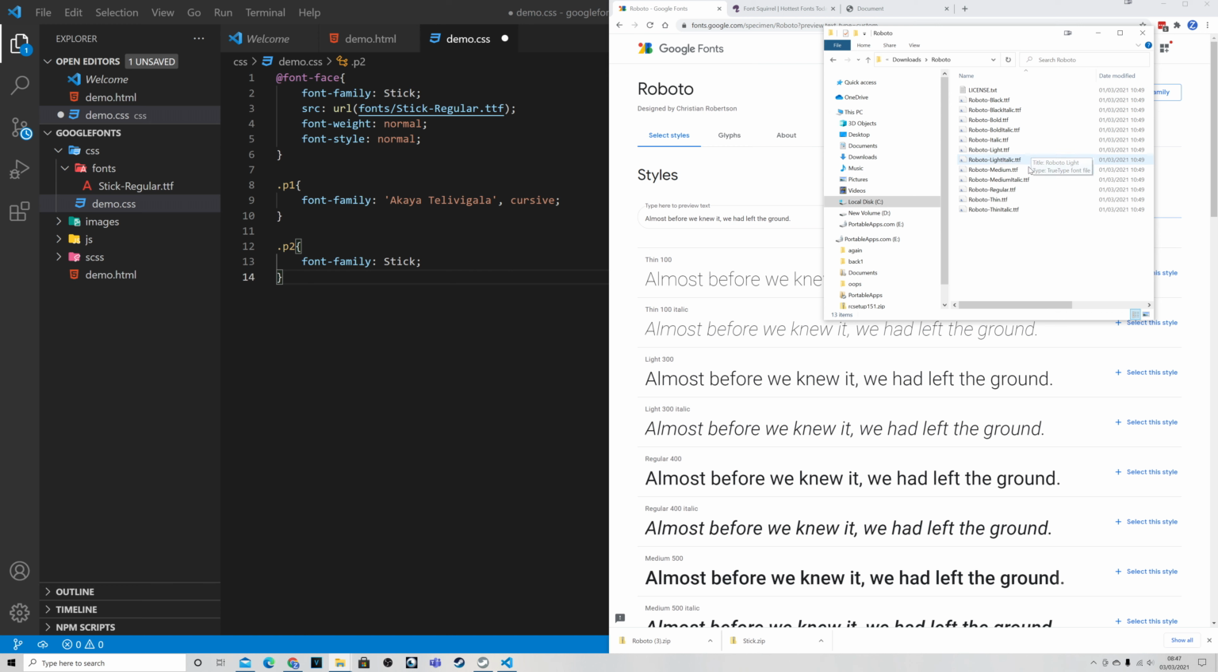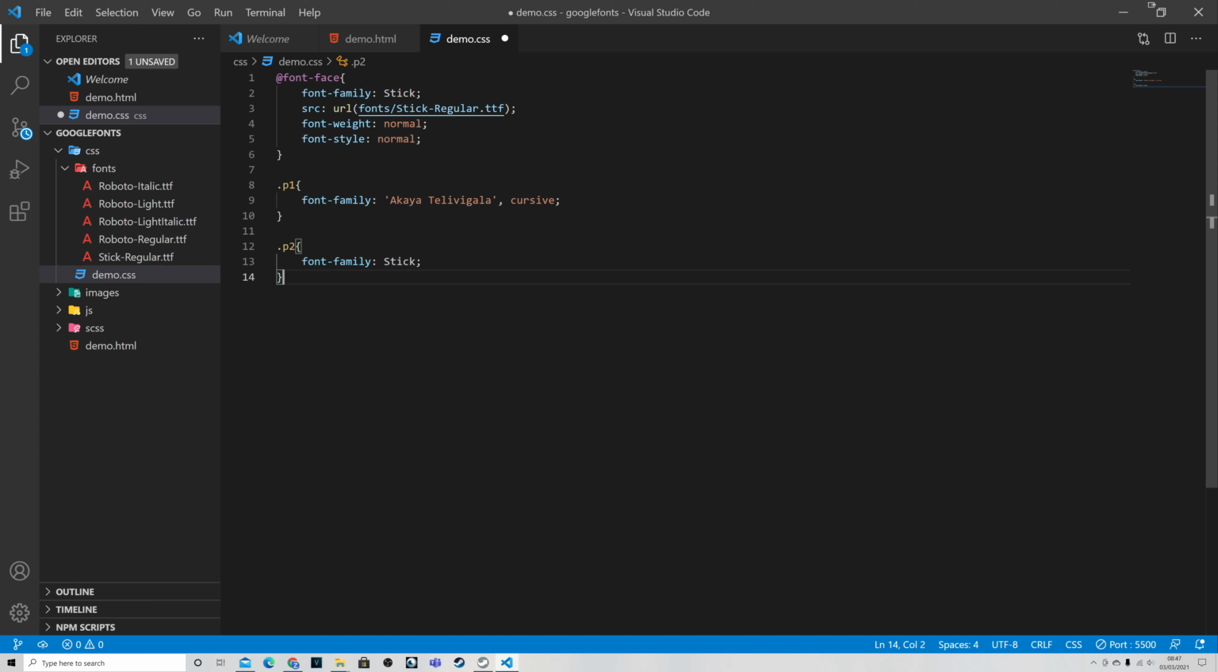Roboto light, Roboto light italic, and then I wanted the Roboto regular. And then I want the italics, which is actually going to be my bold italic. So I'm going to pull those across, put them into my font folder, and then I've got to do the same bits of code. So I'm just going to pause the video.